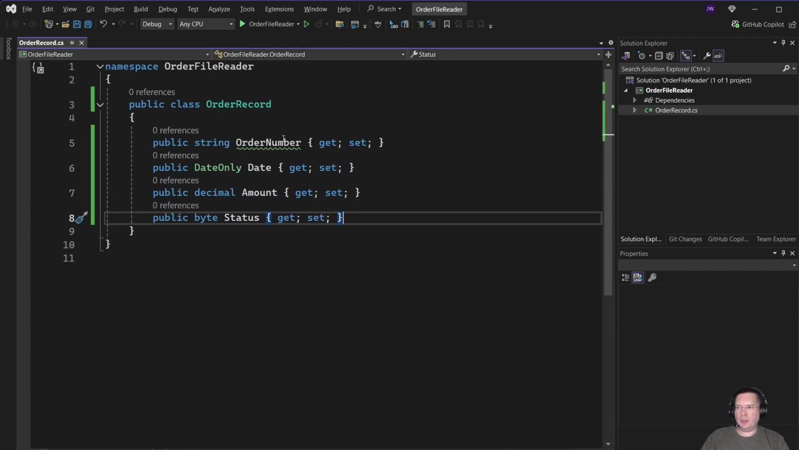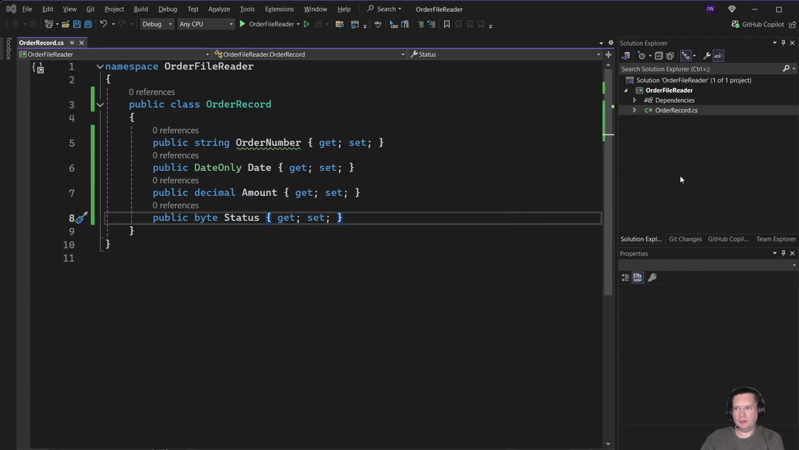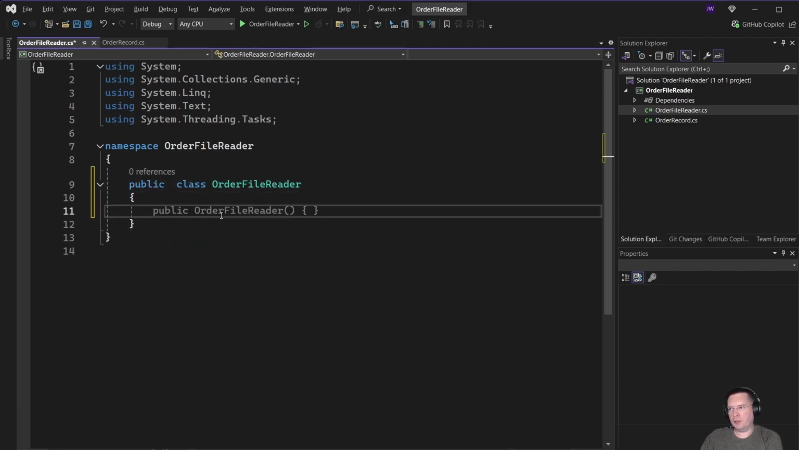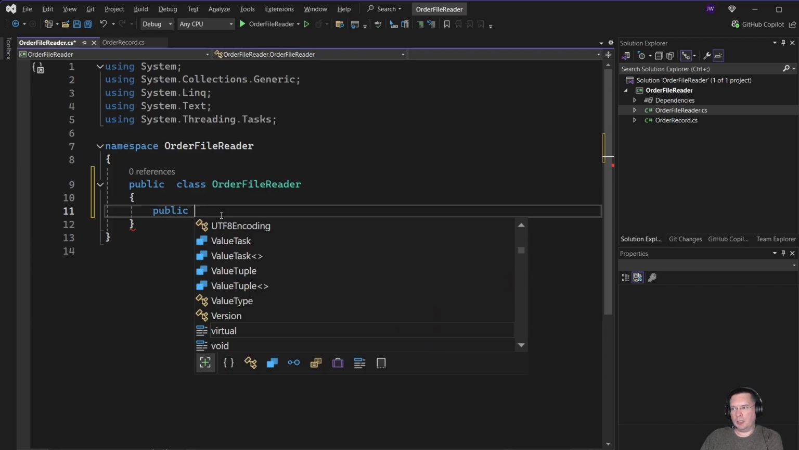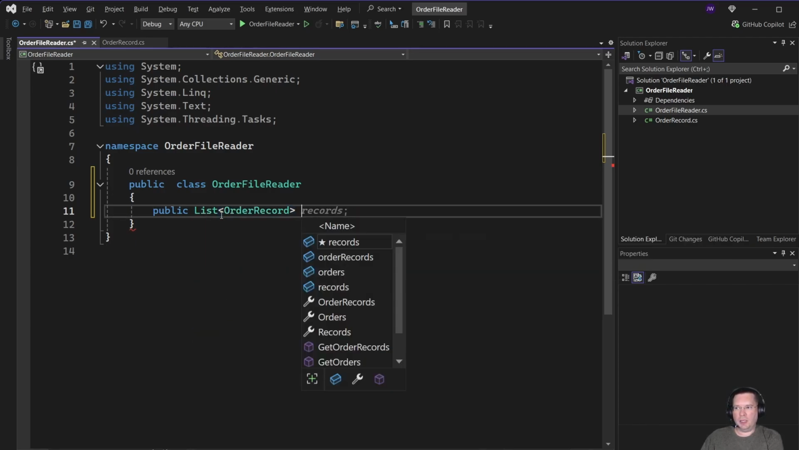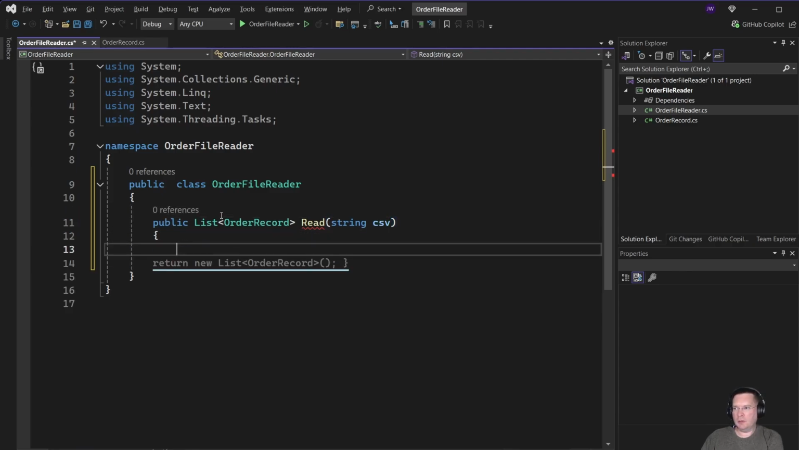Okay, and then we're going to need a way to read these things in, so we'll want some other class to do the reading. Let's create a class called OrderFileReader. Let's say it has a method on it that returns a list of order records, and it's going to be called Read.